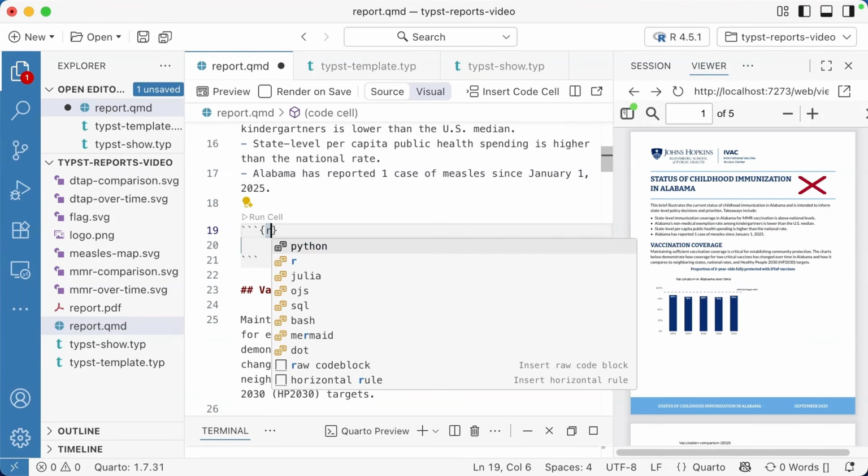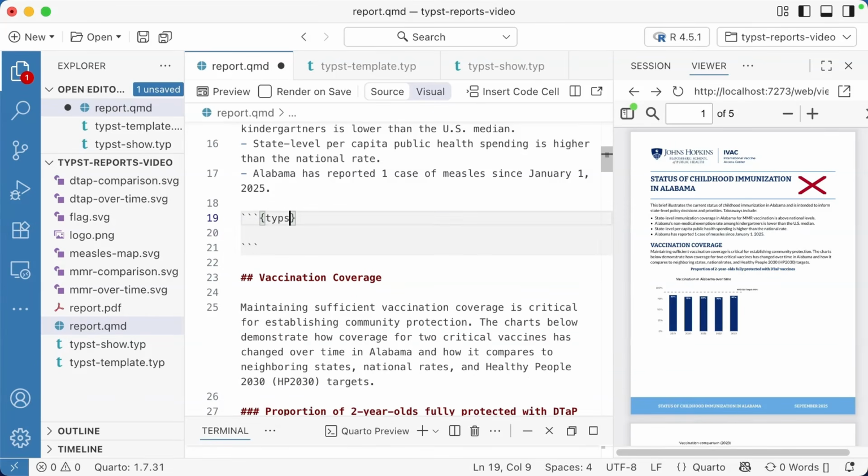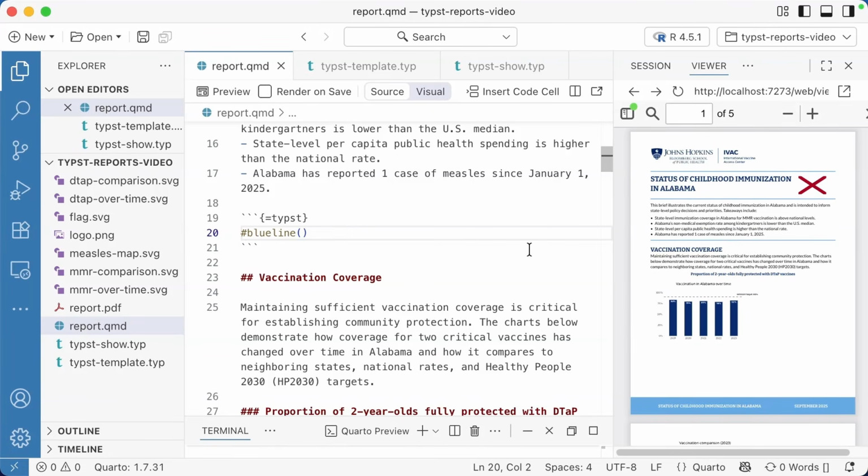I'm going to add a new code chunk. Normally, I do it like that. I add R. But here, I'm going to actually say typst. And we're actually going to put equals typst, which will tell Quarto, just treat this as raw Typst code. Then I'm going to do hash blueLine. Having this hash here actually tells Typst to treat this as code. Let me go ahead and run this and show you what happens.